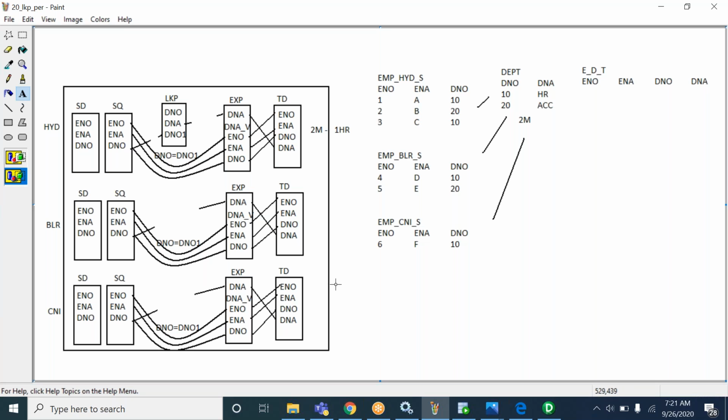Fine. So with this, we have done with the lookup transformation. There are still a few more points to discuss in the lookup. In future classes we'll discuss writing the query inside the lookup, which we'll do in SCD type 2.